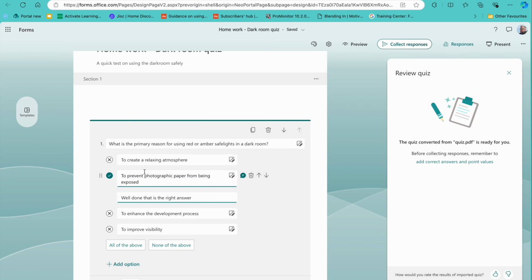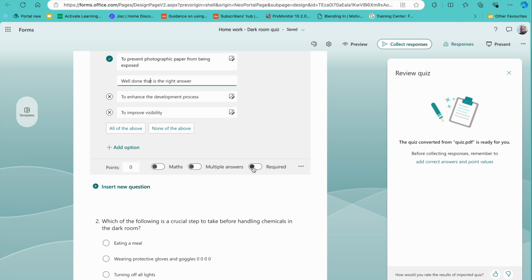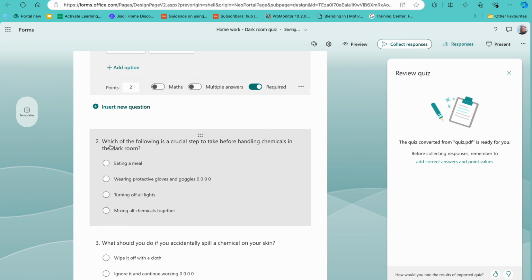So the second answer is the right one there. If I scroll down, we're going to make that required. If I wanted to, I could assign a points value. So let's say 2 points. And I can go required. And then we can go to the next one.